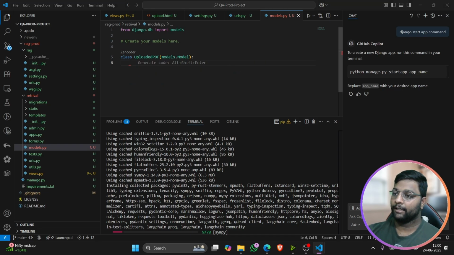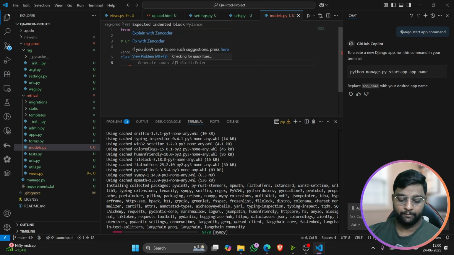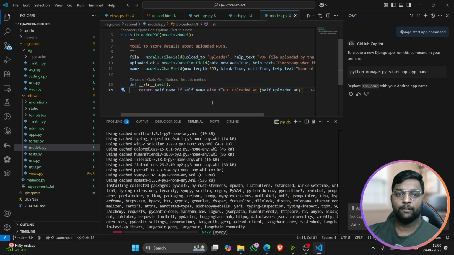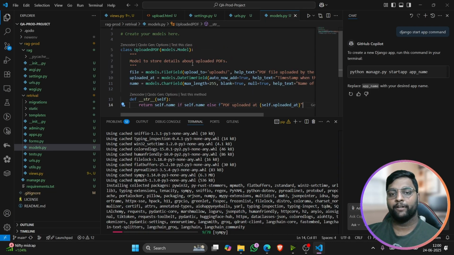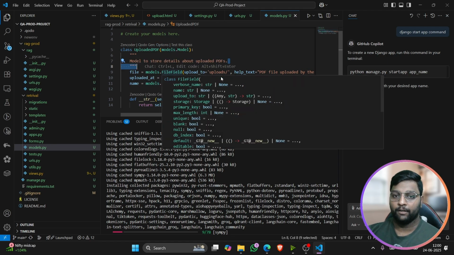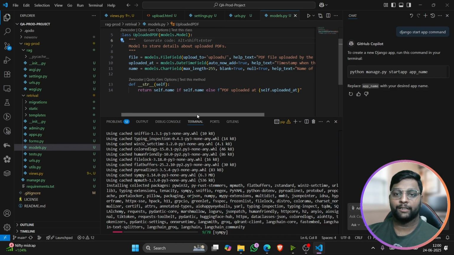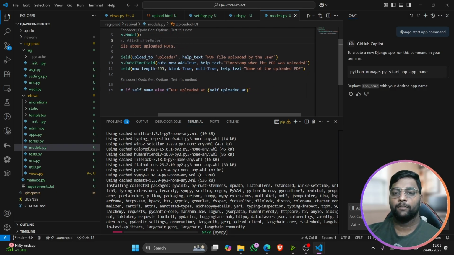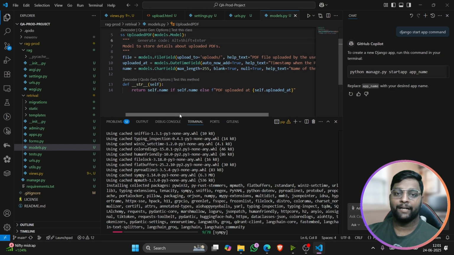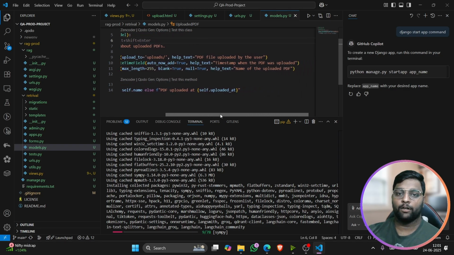Let me directly copy this, and I'm also giving you all the comments so that it will be easy for you to check out later. So this is the file. First, what we have created here is the class for creating the uploaded PDF in your SQLite database, where you have file equals models.FileField, upload_to='upload/'. Here you can see help_text: please upload the PDF file uploaded by the user, and uploaded_at you have models.DateTimeField, auto_now_add=True.